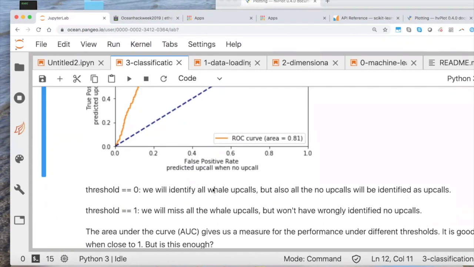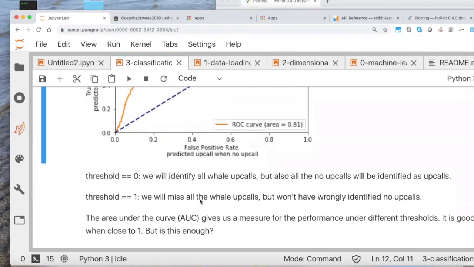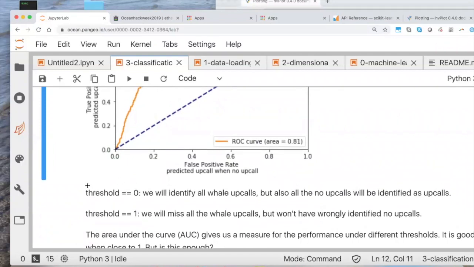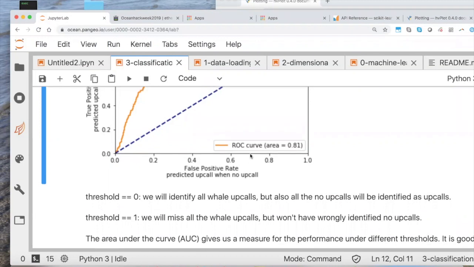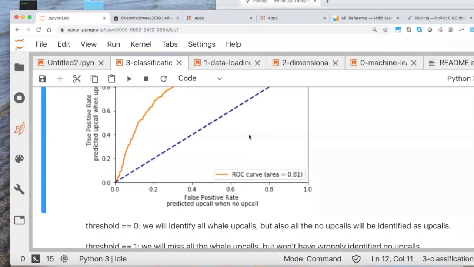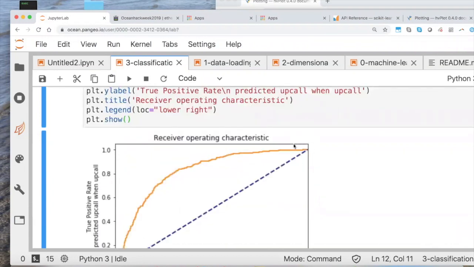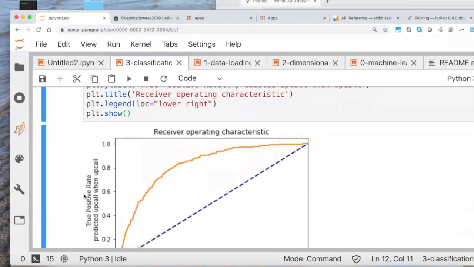Maybe I messed up something. Well, for sure, when we have zero, we will have a high false positive rate because we're going to call all of them calls. So a lot of them will guess wrong. So I think that would be that point here. And we will get all the ones that are there correctly, but we also get a lot of wrong ones. Okay, I think that's that point.